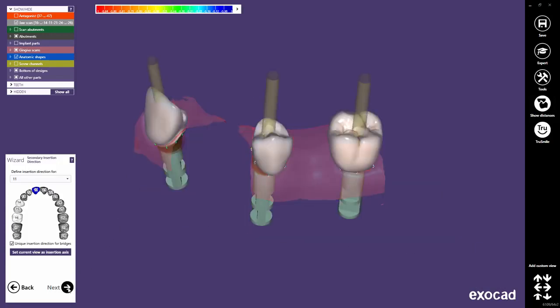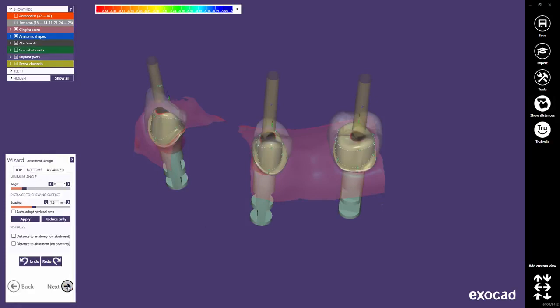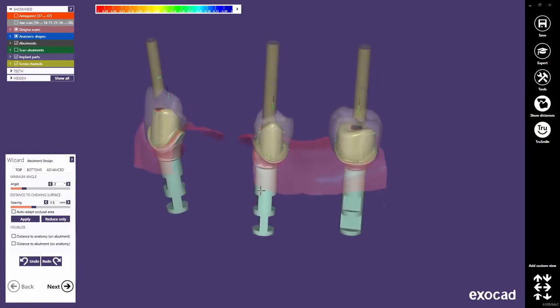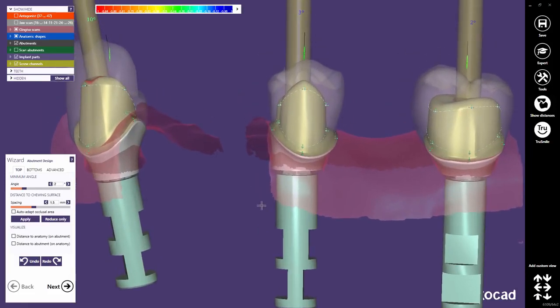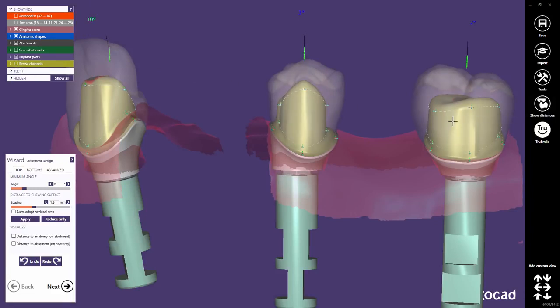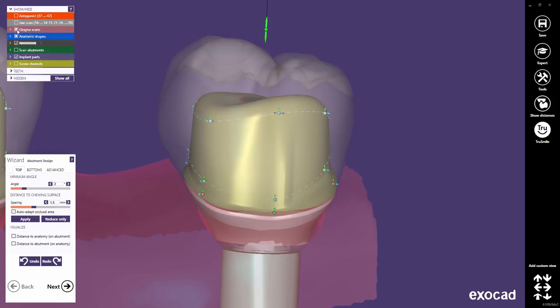Now, proceed to the next step, which is the abutment design step. Note that with a right mouse click, you can still change the insertion direction in this step. Let's see how to use the control points to design the abutment top.